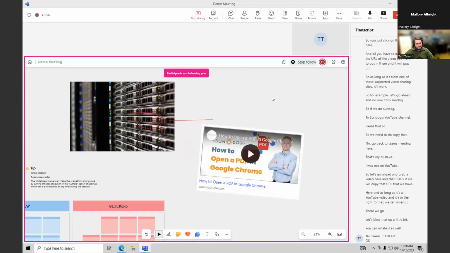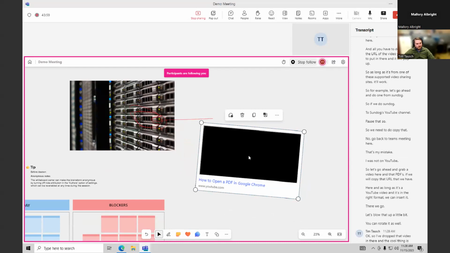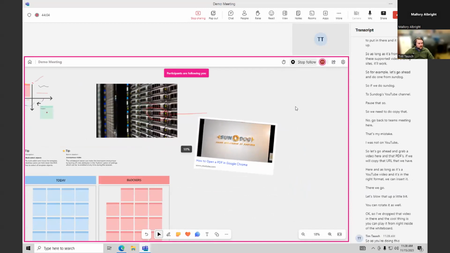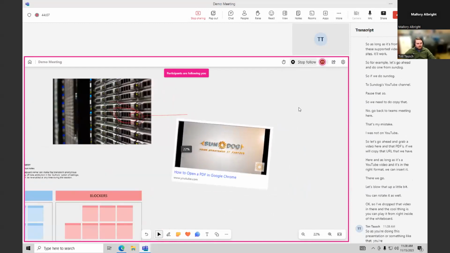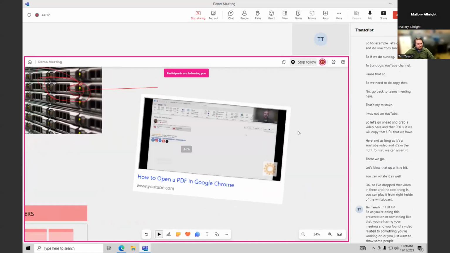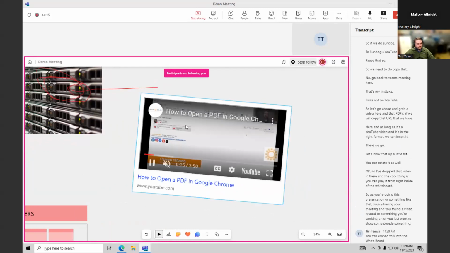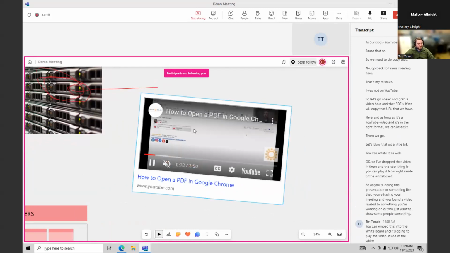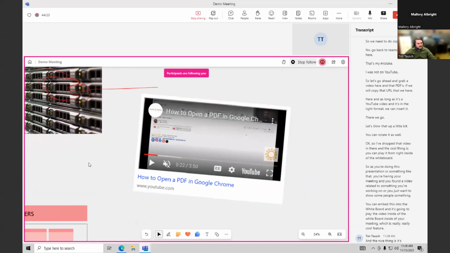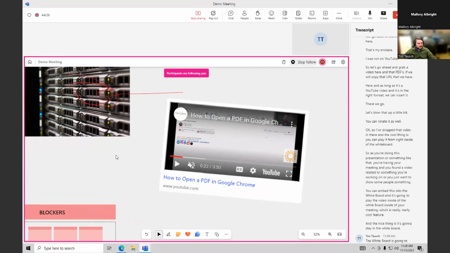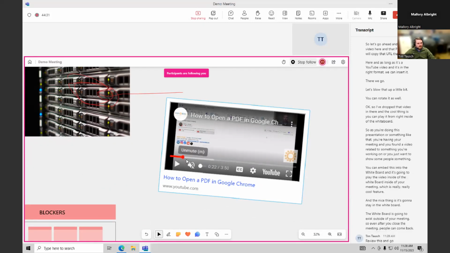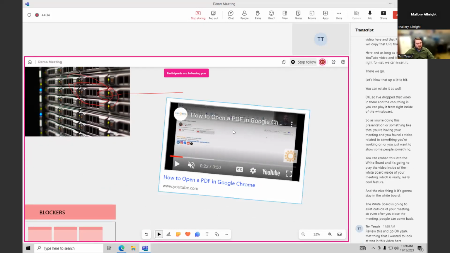Okay, so I've dropped that video in there, and the cool thing is you can play it from right inside of the whiteboard. So as you're doing this presentation or something like that, you're having your meeting and you found a video related to something you're working on, or you just want to show some people something, you can embed this into the whiteboard, and it's going to play the video inside of the whiteboard, inside of your meeting, which is a really, really cool feature. And the nice thing is it's going to stay in the whiteboard. The whiteboard is going to exist outside of your meeting. So even after you close the meeting, people can come back, review this, and go, oh yeah, that thing that I wanted to look at was in this video here. They can watch it from right within.